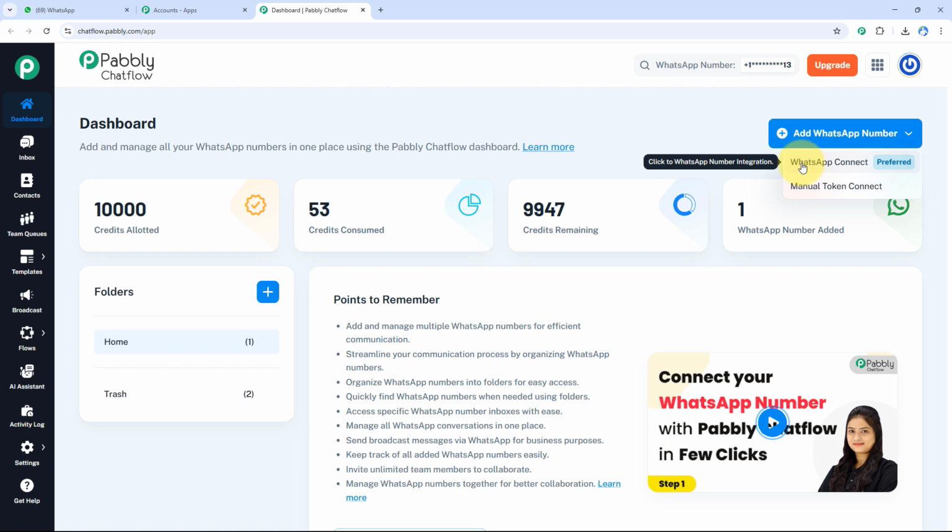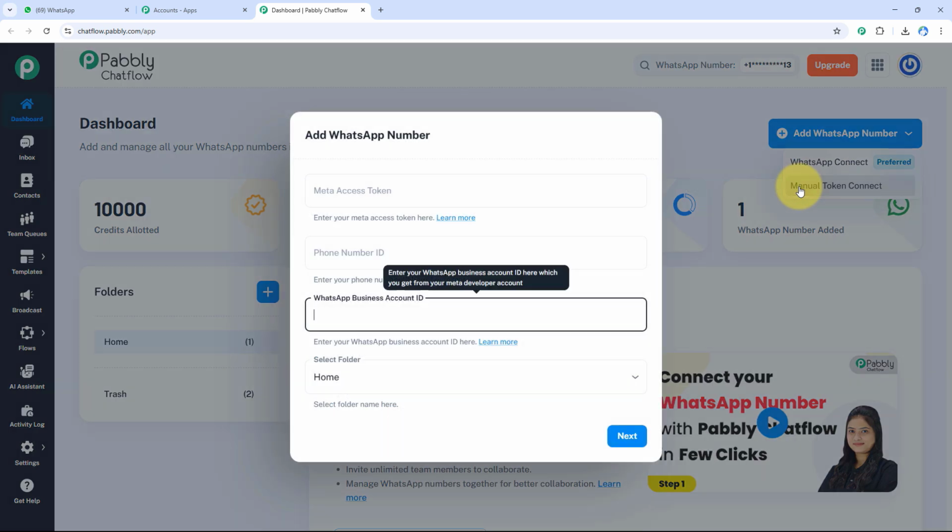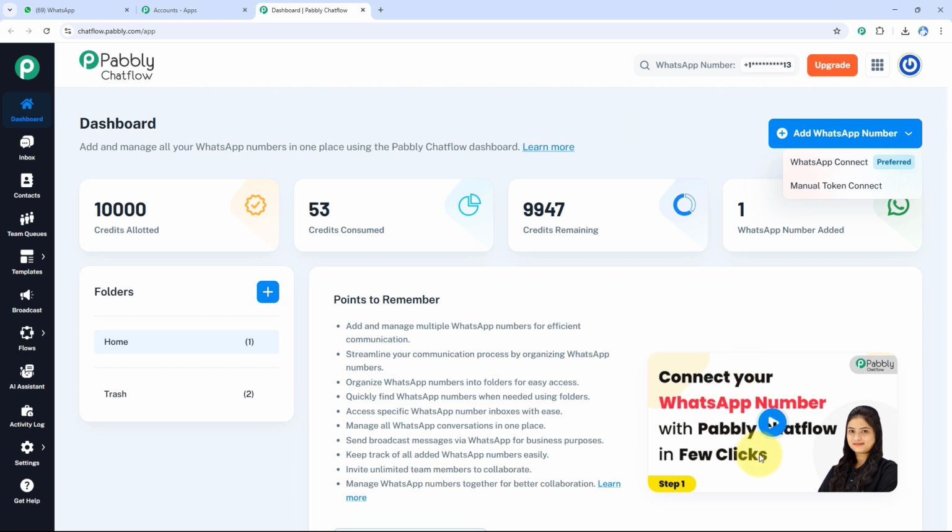You can choose WhatsApp Connect to integrate your WhatsApp number with Pabbly Chatflow. You can choose Manual Token Connect to connect your WhatsApp number using Meta Access Token. If you would like a step-by-step guide, make sure to check out the detailed video over here.